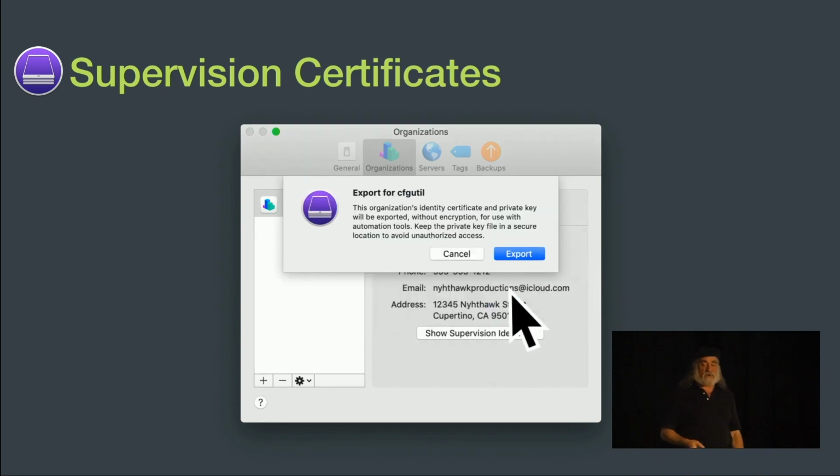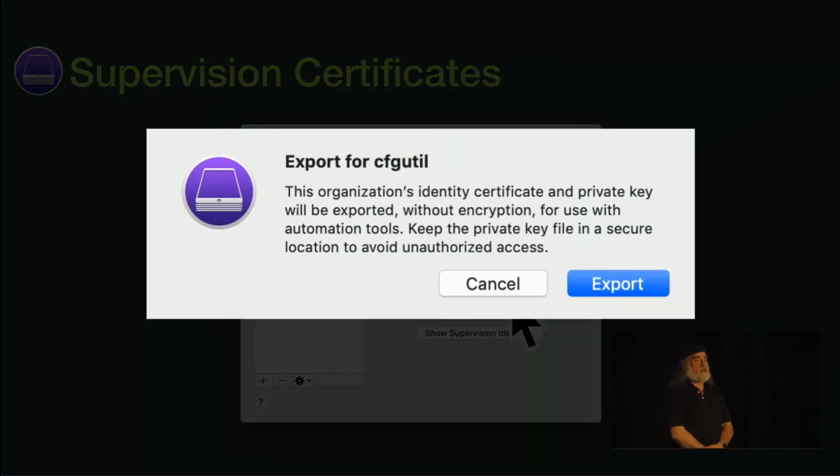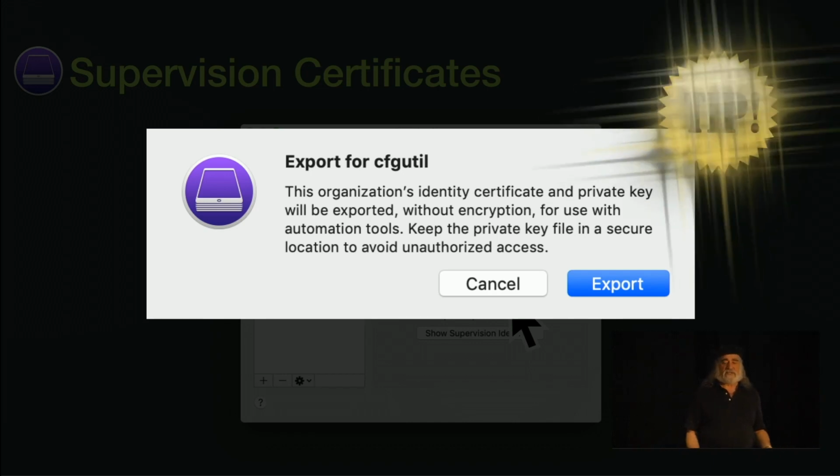So when I export that, you're going to get a notice that says, hey, you're exporting this identity to two files that are open. You know what you're doing with this. It's good for automation. But it is going to be open. So what do you do with this? Well, here's a little tip.